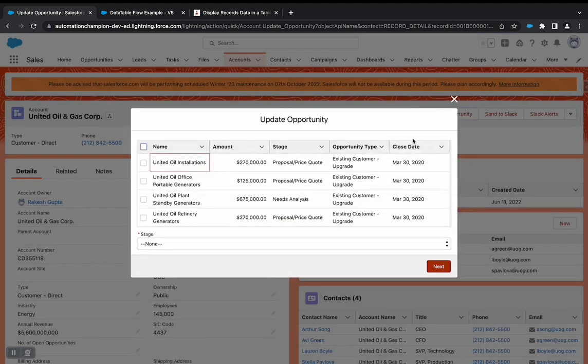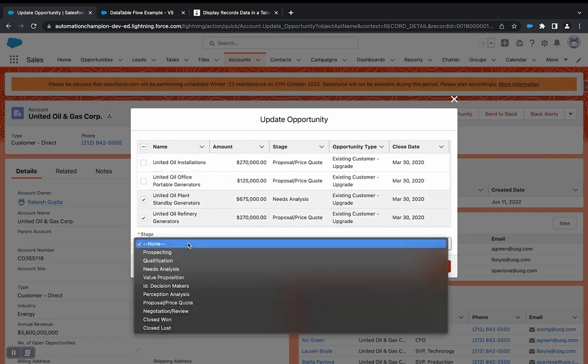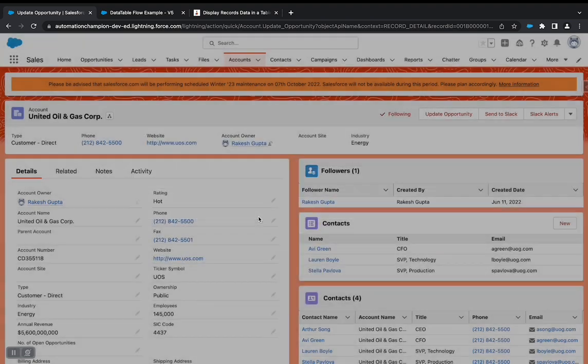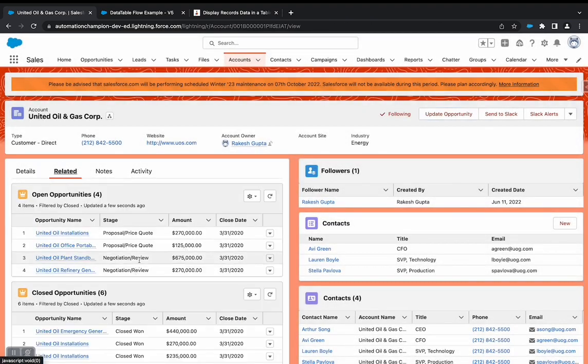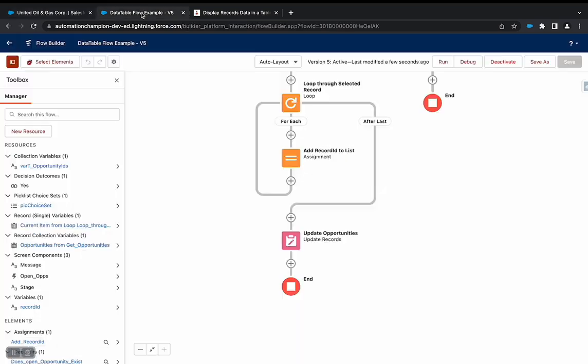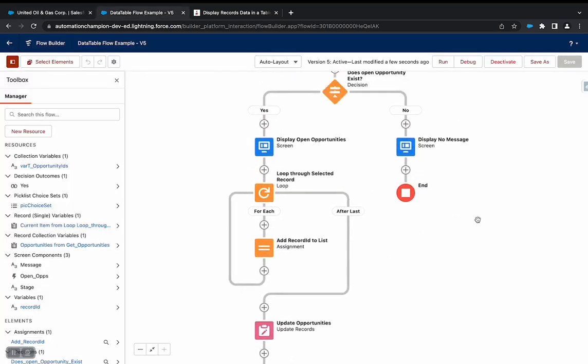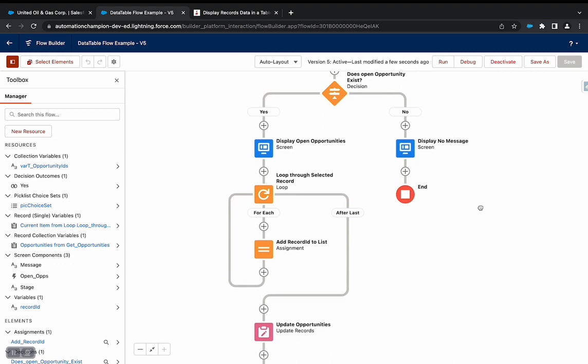So you see now here is close date as well, and say that I want to update this and this to negotiation review. And you see here, there are a few best practices which I did not follow for this flow because I just created it for writing a blog. I will make it very simple.